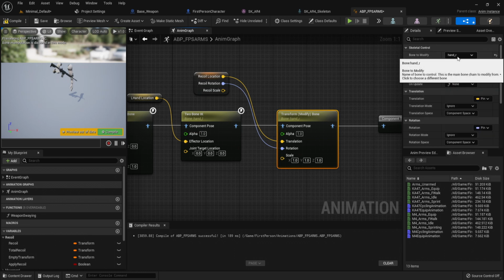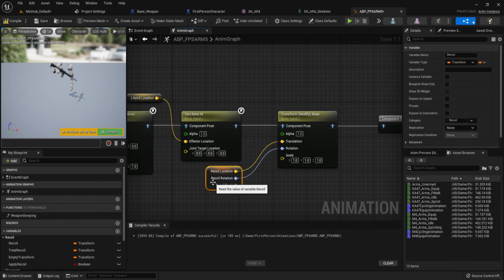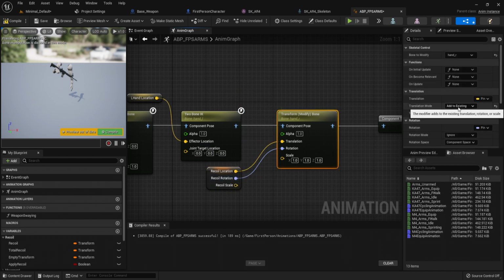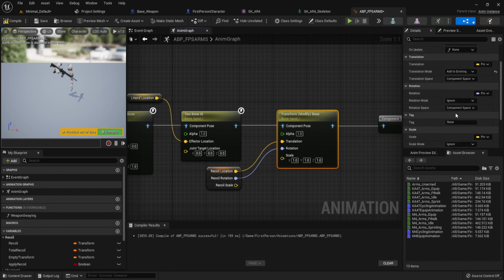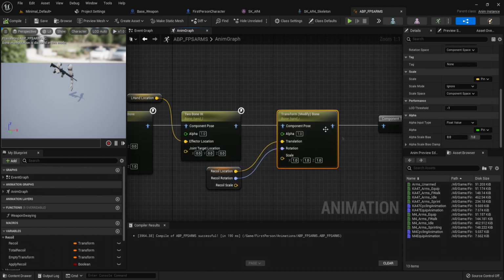Now we need to define a bone, so it's going to be hand R, because our hand is attached to our right hand socket. And if we modify our hand right, then the gun also is modified with it in terms of location and rotation. So its translation will be add to existing, because we don't want to override any current sway or right hand rotation or location. We also want it to be in component space, and the same for rotation, add to existing in component space. Compile, save that, and scale can be left as it is.